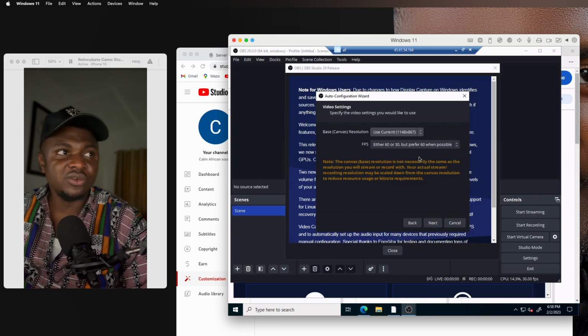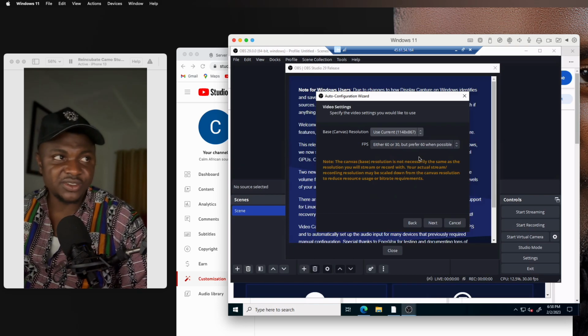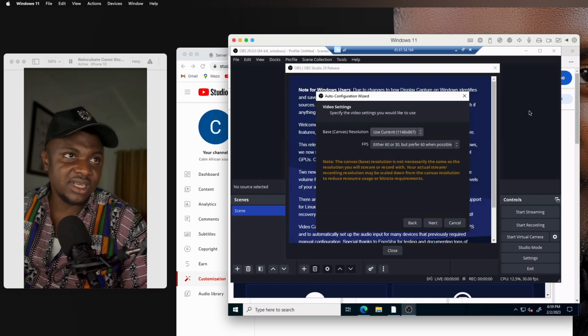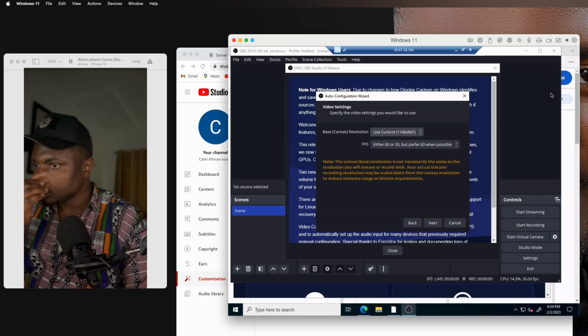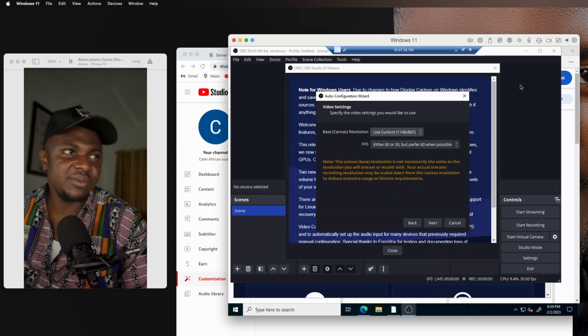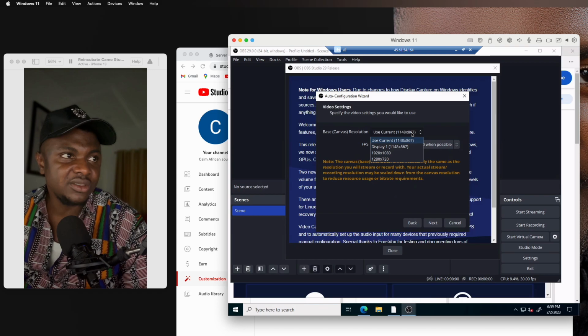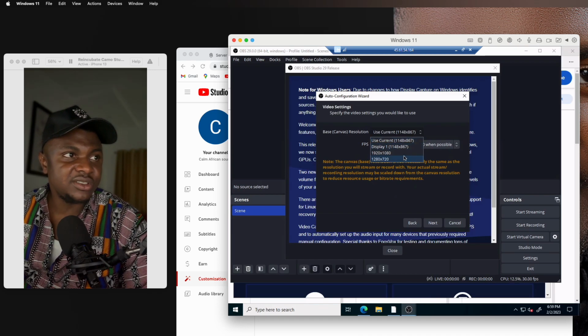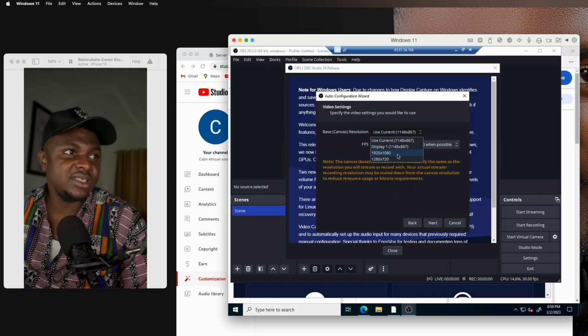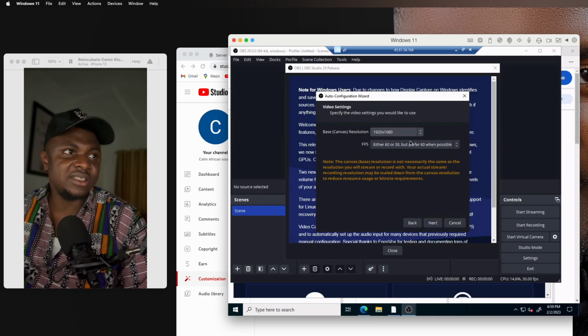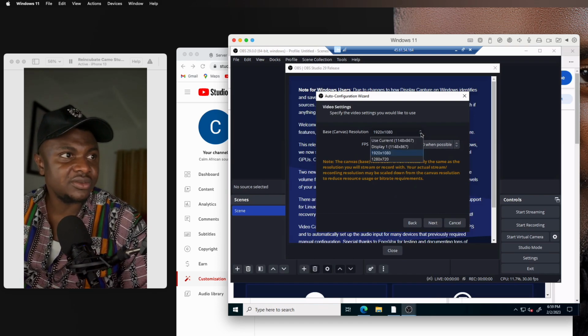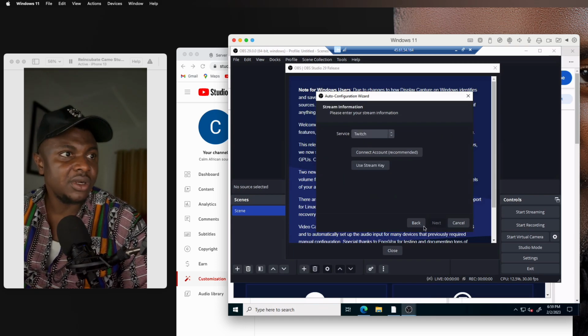Now it's asking us what resolution we would want to use for the streaming. So the thing is, the resolution doesn't really matter much, because it's going to be more of a sound. But what I really love to use is 1920 by 1080, right? So that is just what I love to use for it, so that way it just fits in well on YouTube.